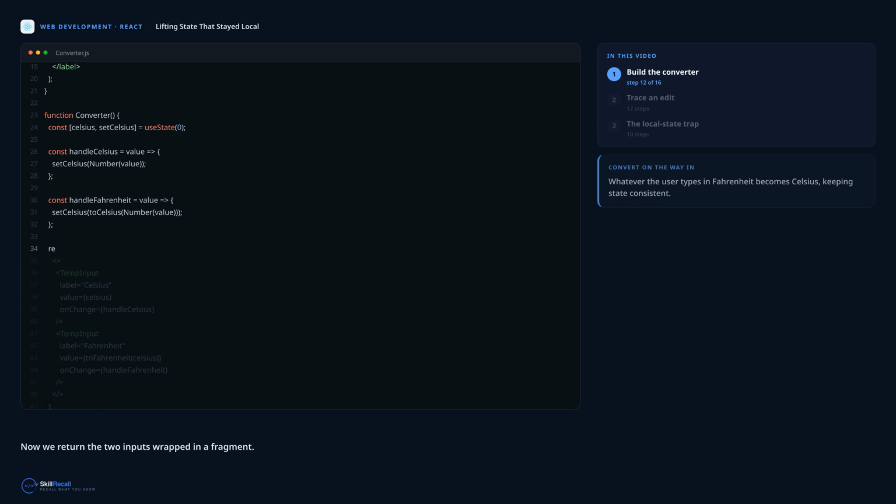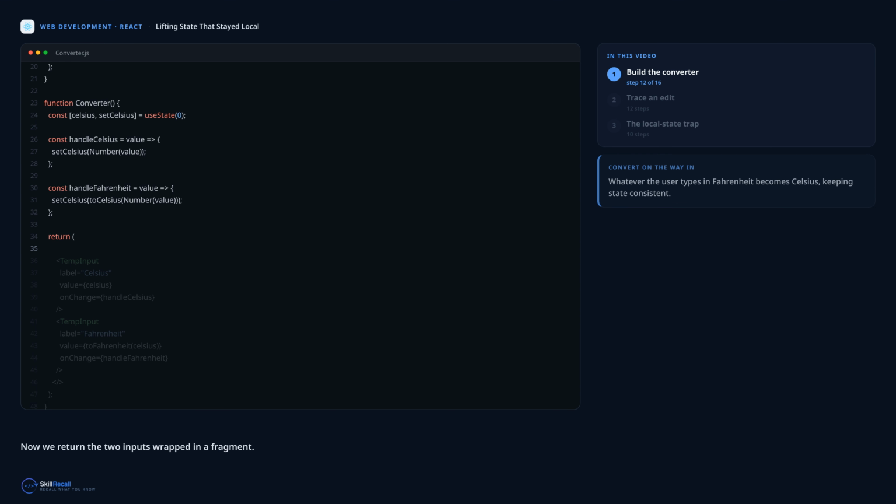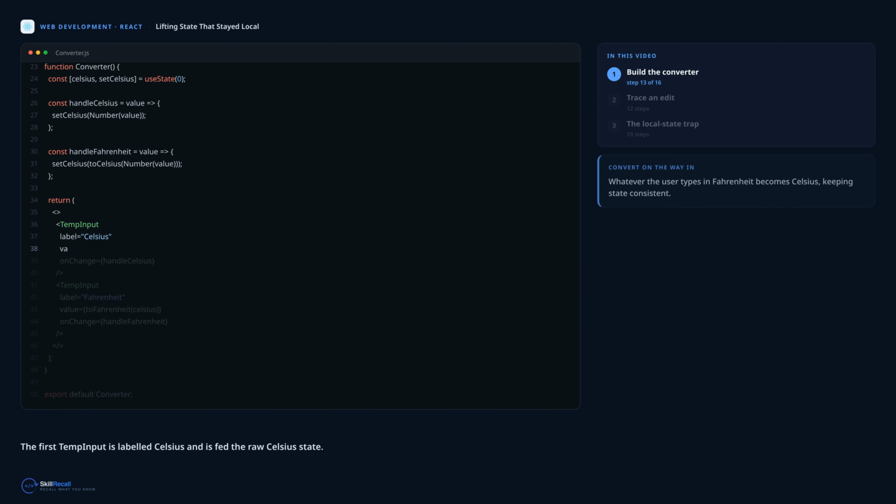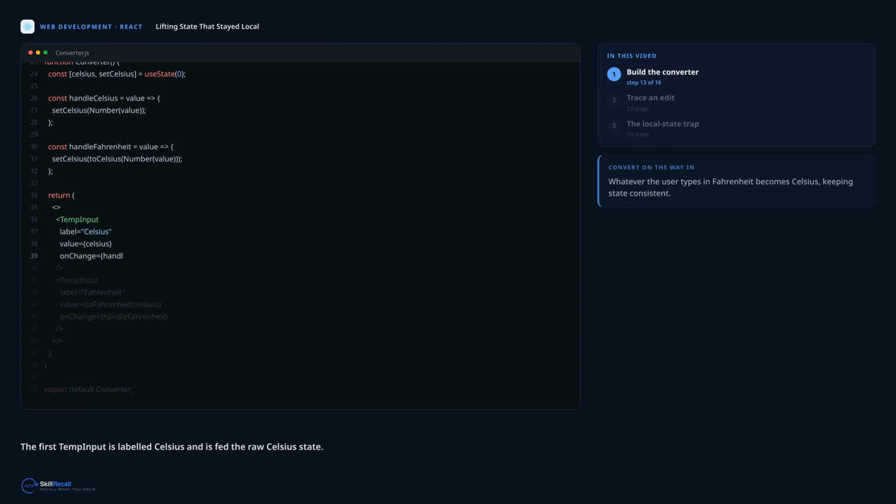Now we return the two inputs wrapped in a fragment. The first TempInput is labelled Celsius and is fed the raw Celsius state. The second is labelled Fahrenheit and gets its value by converting Celsius on the fly. That closes out the Converter component's return and body. Finally, we export Converter as the default so it can be used elsewhere.